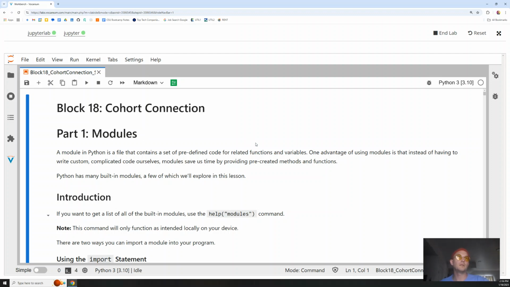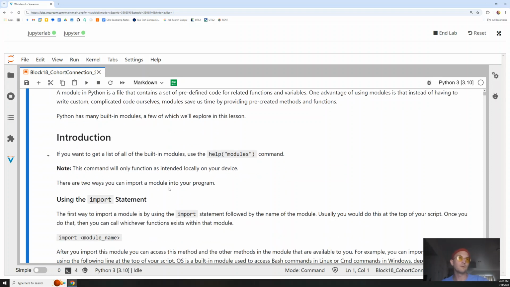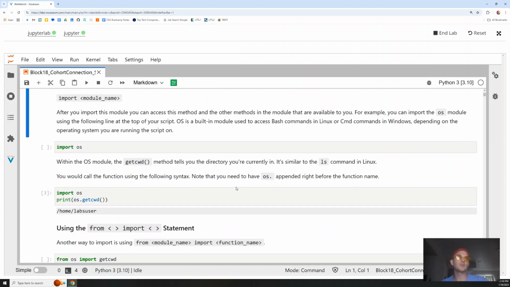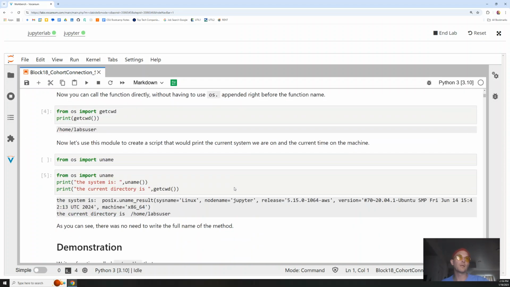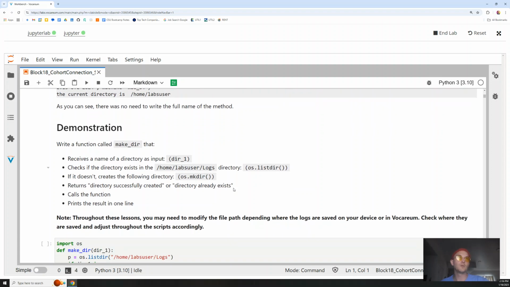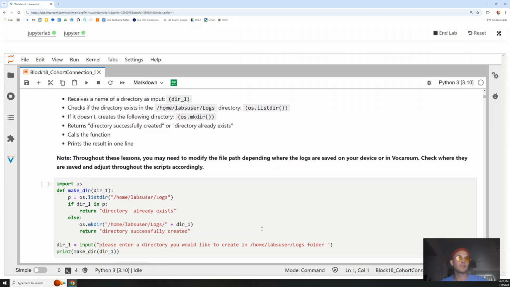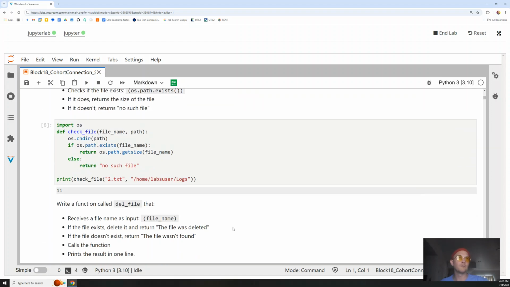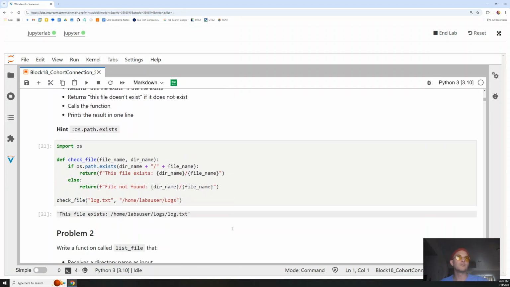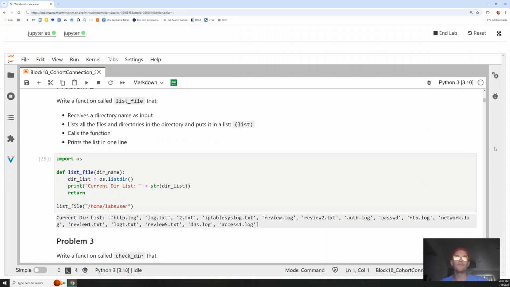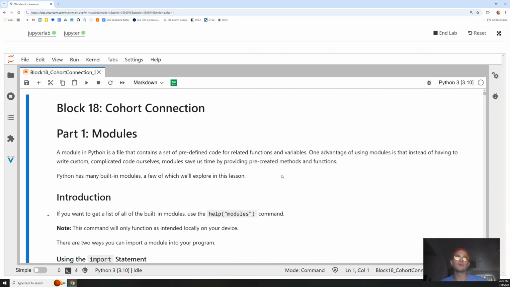Today, block 18 for those of you in the cybersecurity boot camp. For the rest of you, it looks like we're working on Python modules, importing different tools to your program, manipulating the file system through the module OS, exploring the file system, checking for files. We got some exercises to knock out, so let's get started.